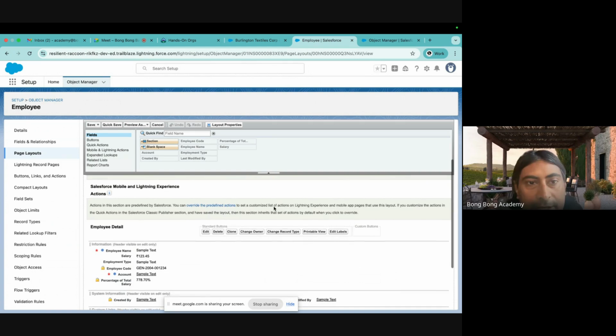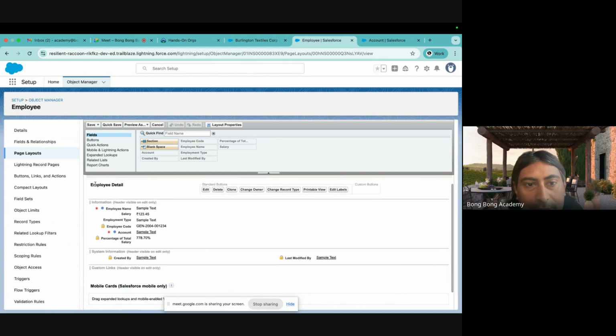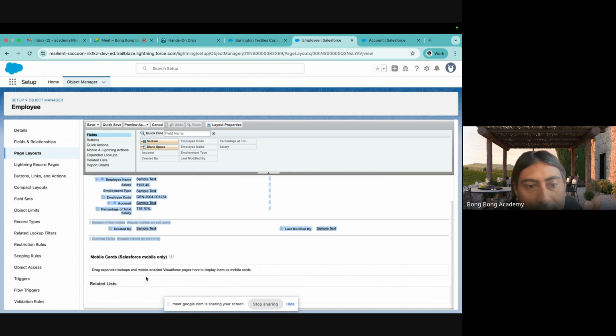So let us see these sections, okay? So you see the detail section. This is the section which is controlling the detail tab, and this is the section which is controlling the related tab. Employee is not a parent for any other object. That's why the related tab is empty.